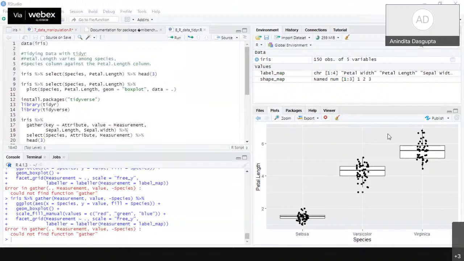So it has a function gather in tidyr that modifies the data frame so that columns become names in a factor and another column becomes values. So we'll go through this package and see how this works. So this is the last step of data manipulation I'll show.